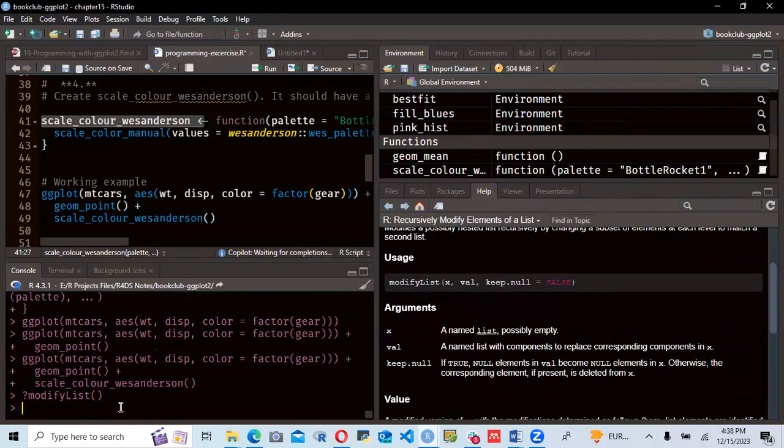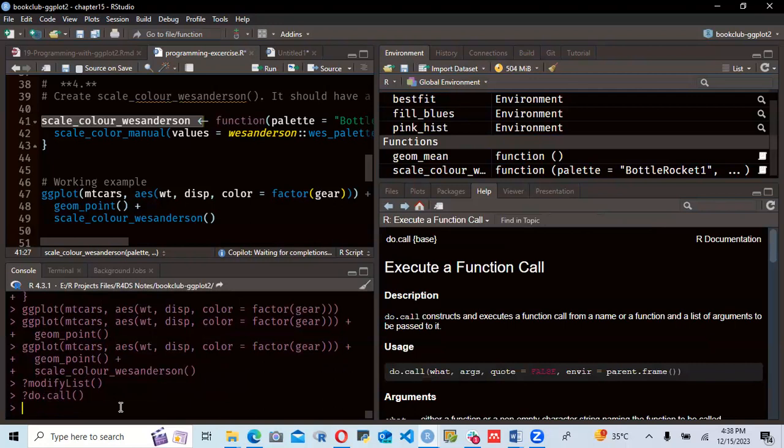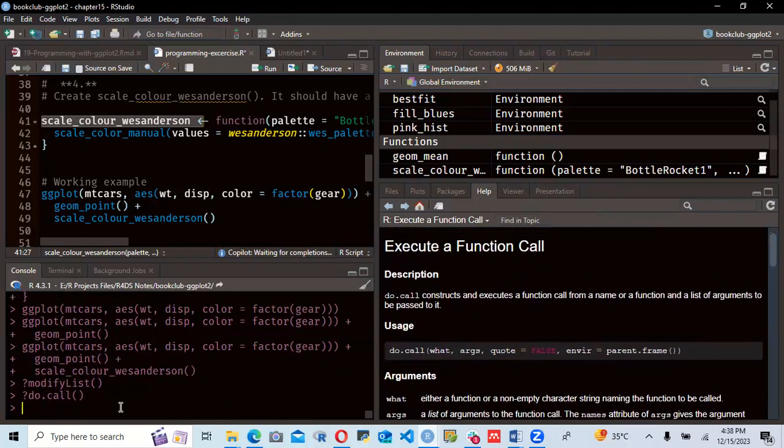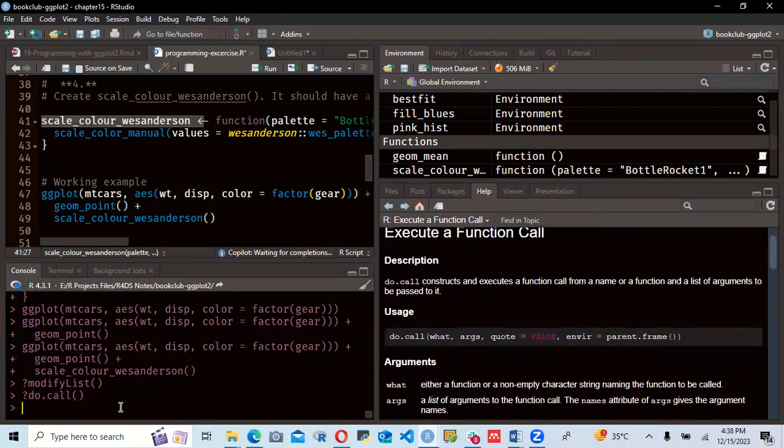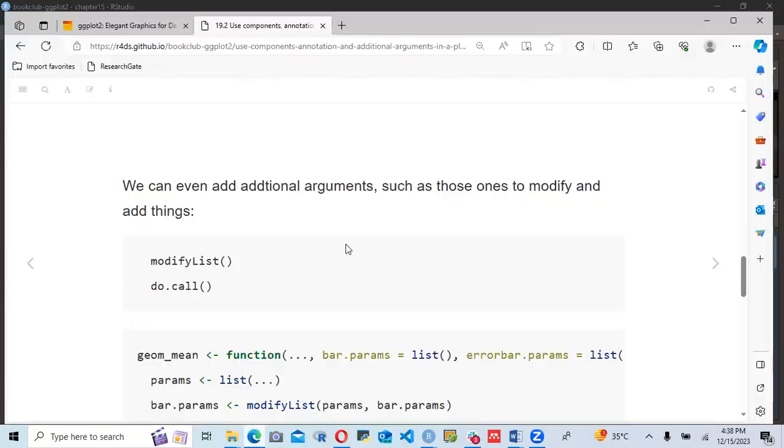We can also look at do.call, which is from base R. You can see that do.call executes a function call: it constructs and executes a function call from a name or a function and a list of arguments to be passed to it. So we can use do.call to execute the given function.